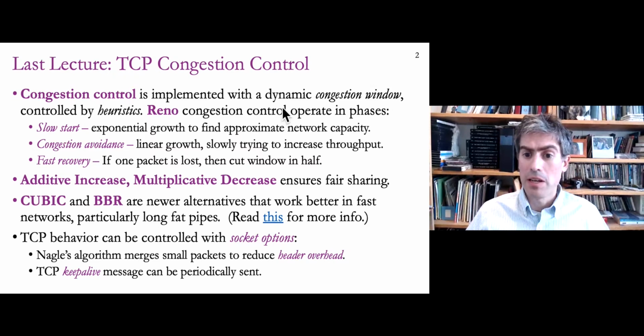It's implemented by dynamically controlling the size of what's called a congestion window, which is the upper limit on the number of packets that you can have in flight. Which is a measurement of the amount of load you're placing on the network. It's controlled by heuristics. We talked in detail about the Reno style of congestion control. That operates in 3 phases.